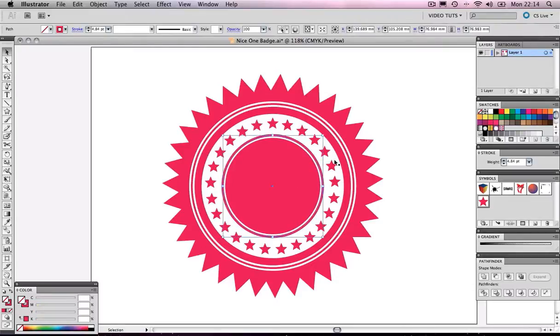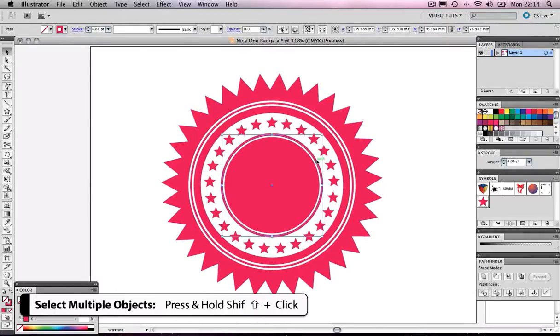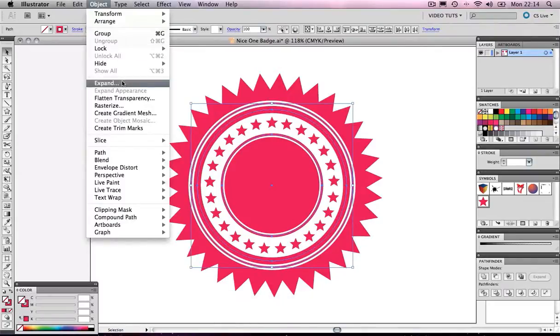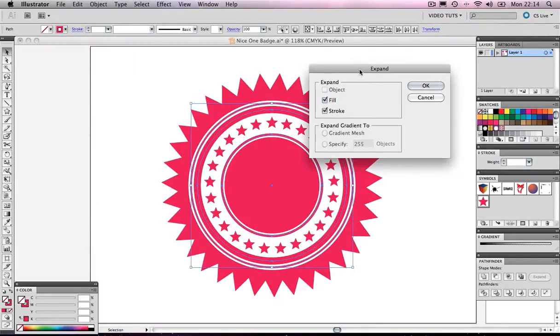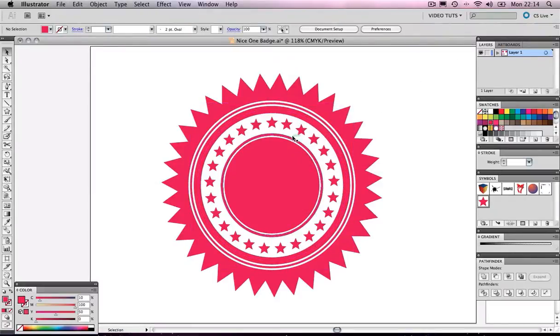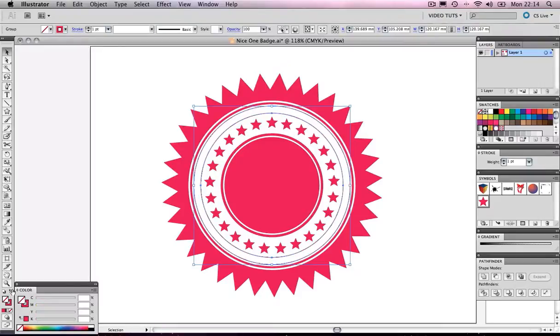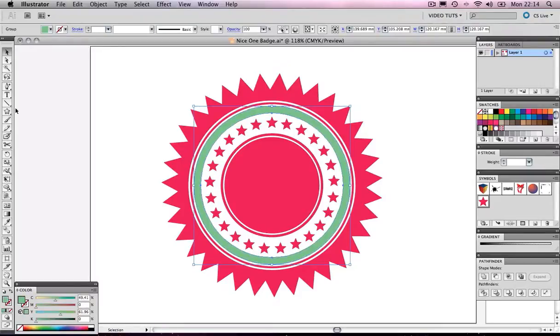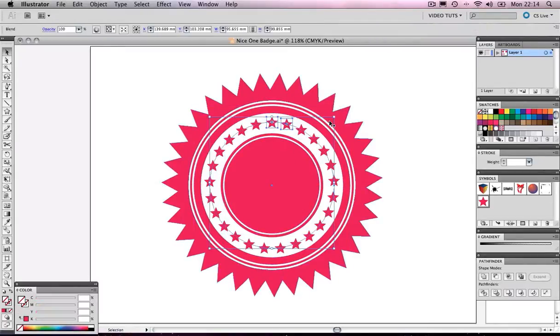If we take our strokes, for example, we want to turn them into shapes. So let's do that. Select our strokes, and go to Object, Expand. We'll have a property window here: Fill, Stroke, OK. Now what we've done here is we've turned these into objects. They are no longer strokes. If you look down here, we can actually fill them with other colors. So yes, we've simplified that, and we've got our blocks here.